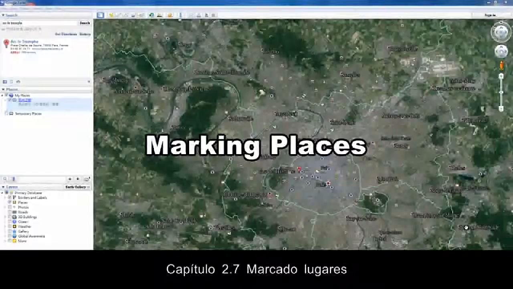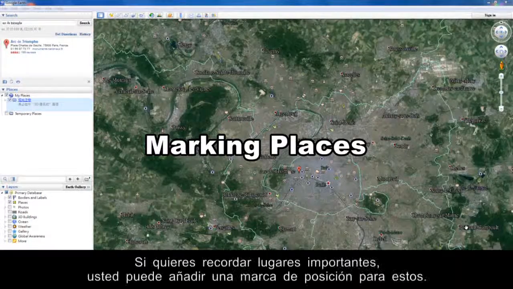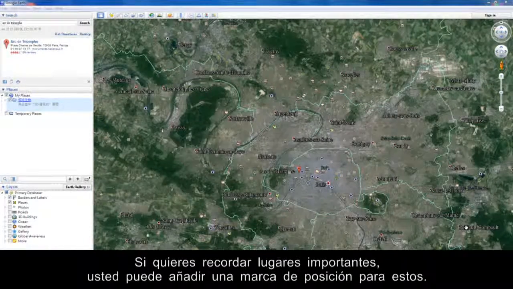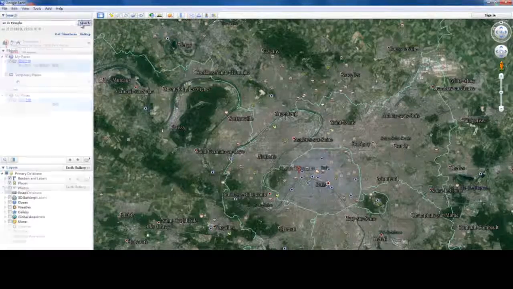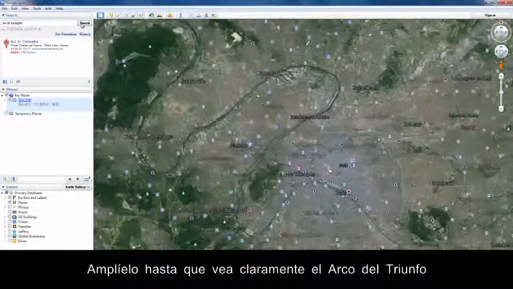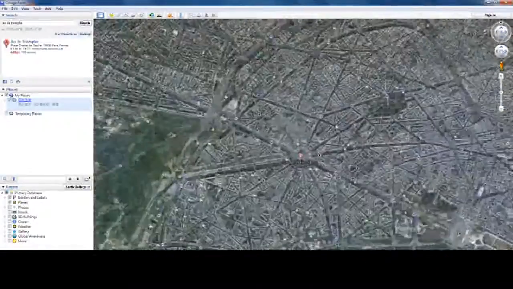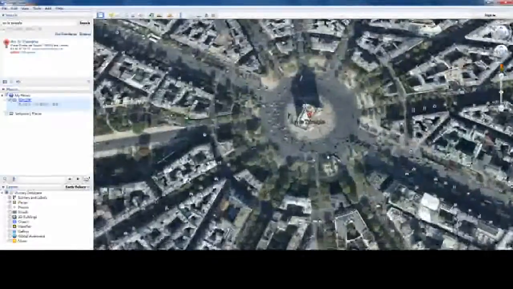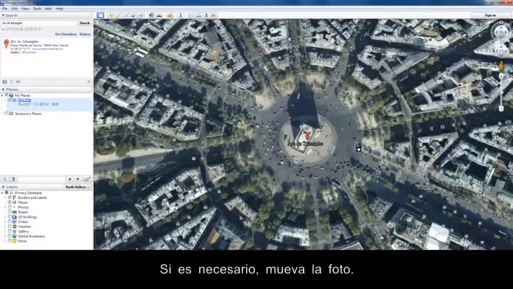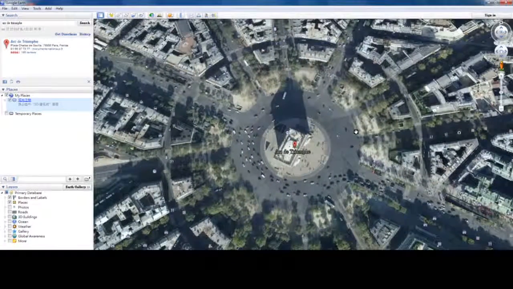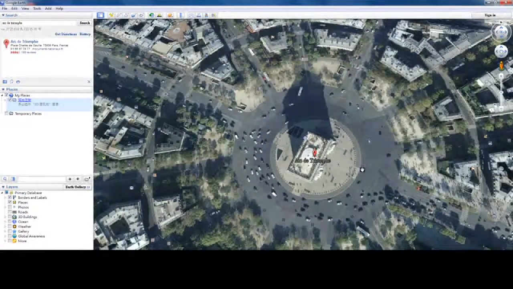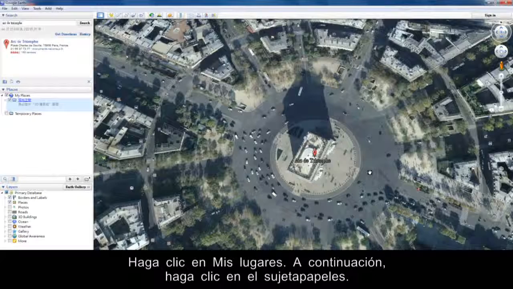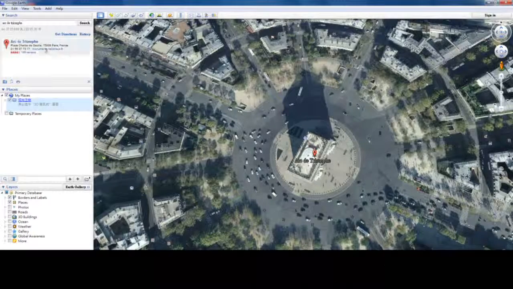Chapter 2.7, Marking Place. If you want to remember important places, you can add a placemark to them. This will make it easier to find them again. Zoom in until you clearly see the Arc de Triomphe. If necessary, move the photo. Under My Places, click the paper clip.